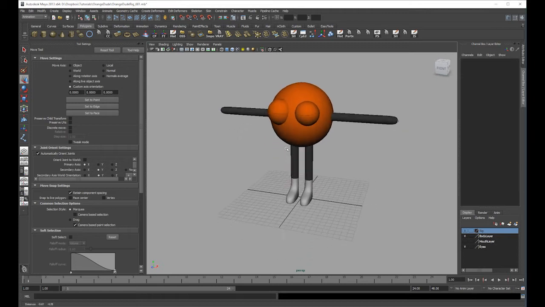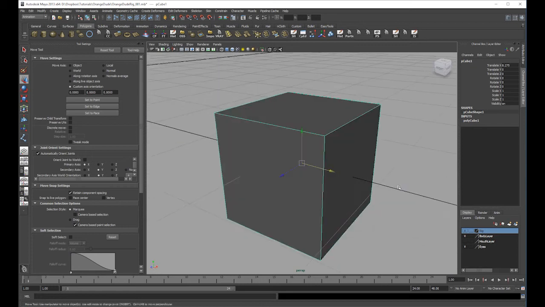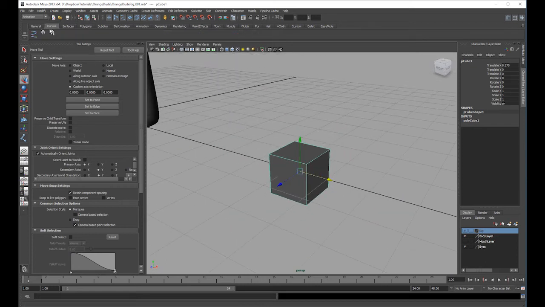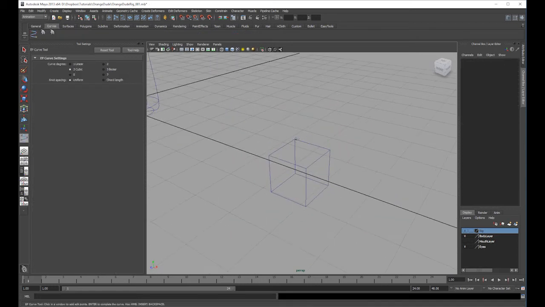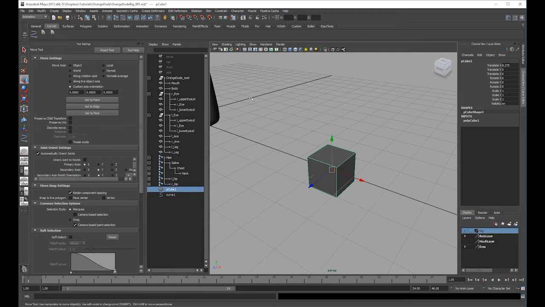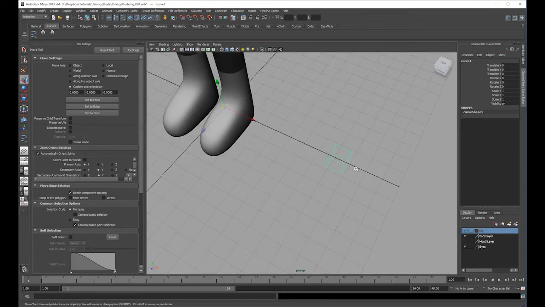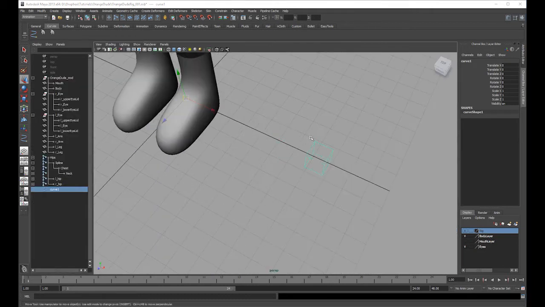So what I'm going to do next, I'm going to create a controller now, and it's going to be a cube controller. I first created a polycube, and then I'm going to snap with an EP curve all the points so that I get a curve which looks like a cube. And then I'm going to delete the polycube, and then I have basically a curve cube left. And I'm going to center pivot.